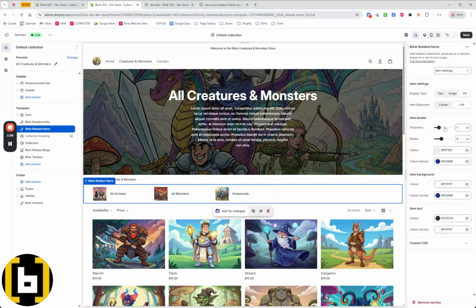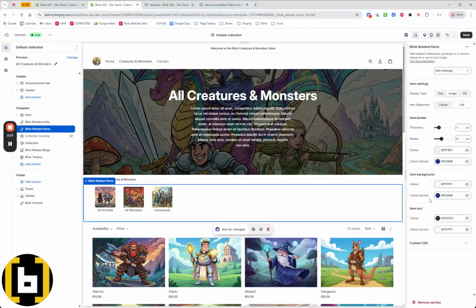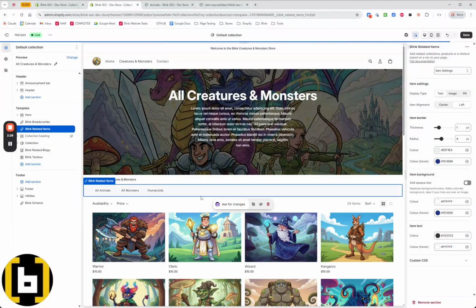Border around there, I can control the thickness of the border, the radius of the border, the color of the border, and the border color when you hover. Same for the background color, which is currently white, and it's this blue when you hover over it, and the text, which is currently a very dark grey and white when I hover over it. So I have full control over those things, and those work slightly differently in that you don't have an item background on the image ones, but you do have a border color. With the text, obviously it's the color of the highlight.